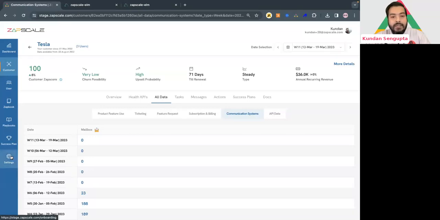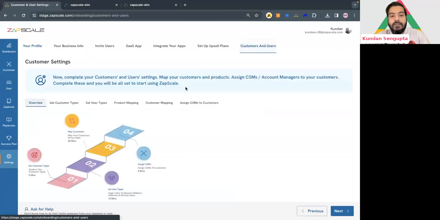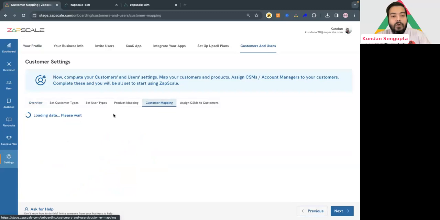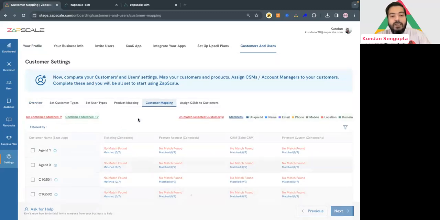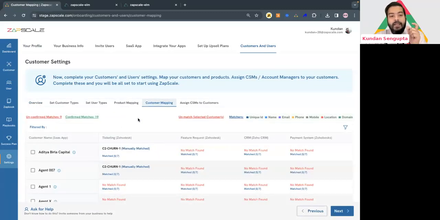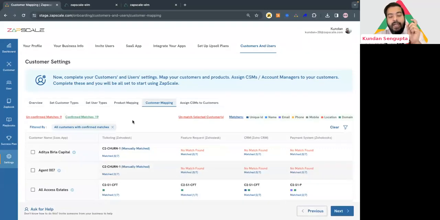And one interesting thing is that for any other customer success tool, if you have to bring in data from multiple tools, what they ask you is to have a common ID, that there should be an ID that is pointing to a particular customer in my product. The same ID should be pointing to a particular customer in my ticketing tool, in my CRM. Without that, the mapping is impossible.